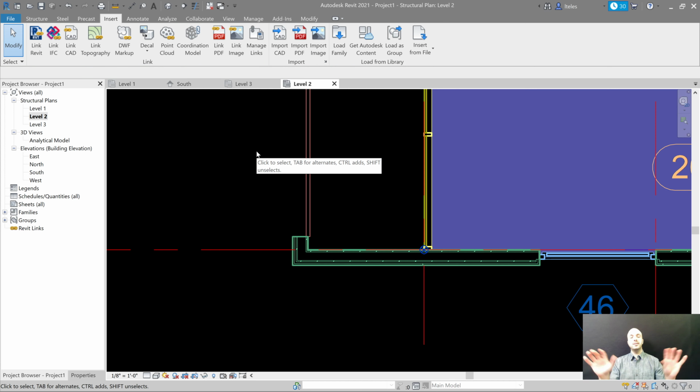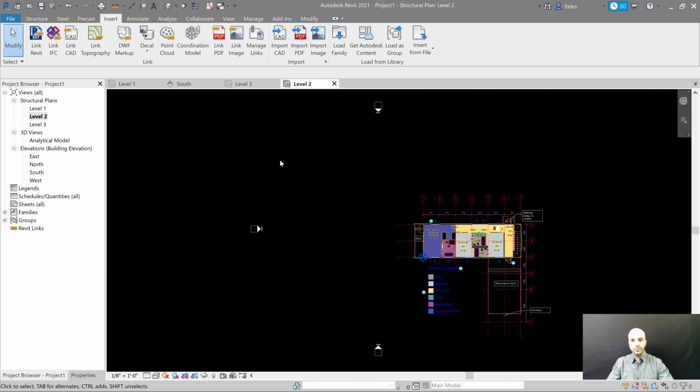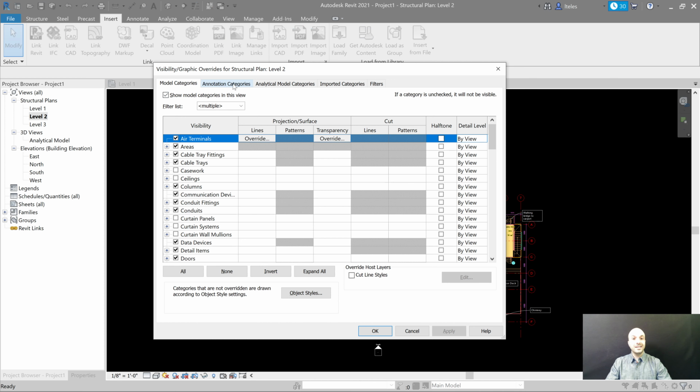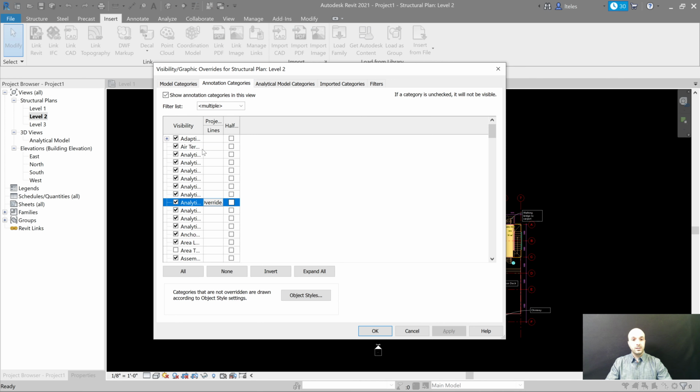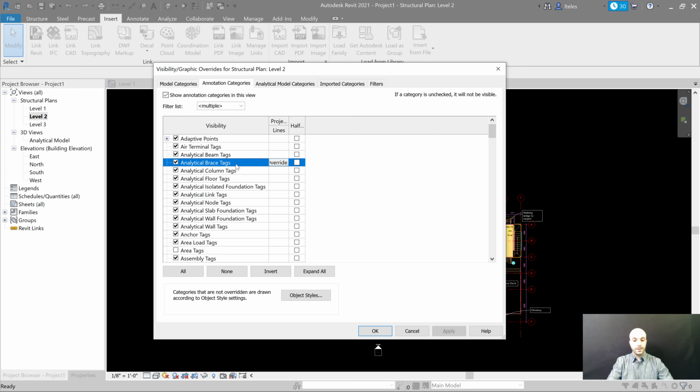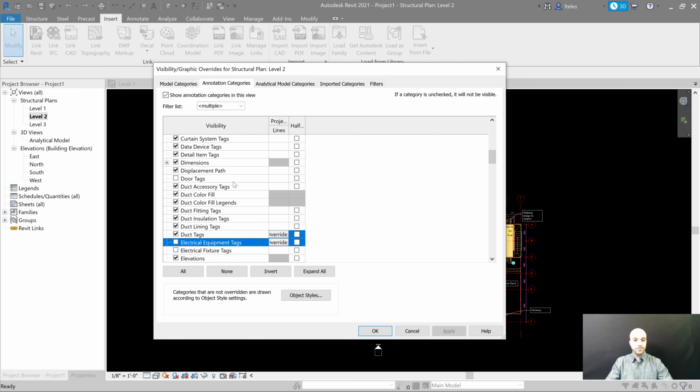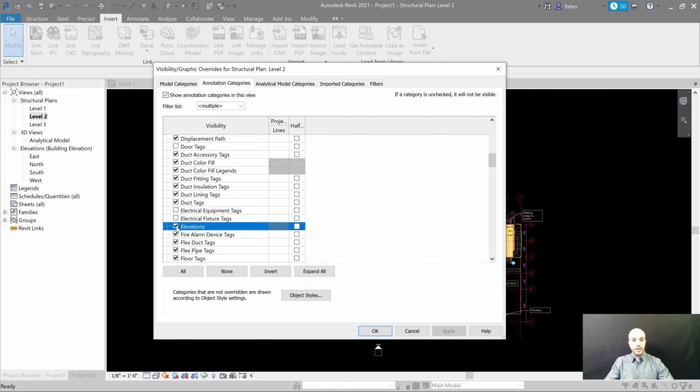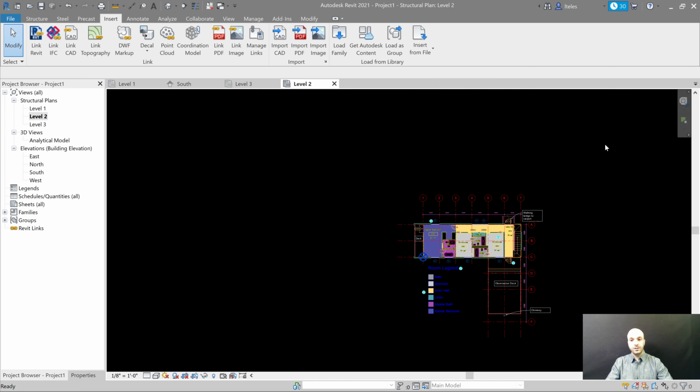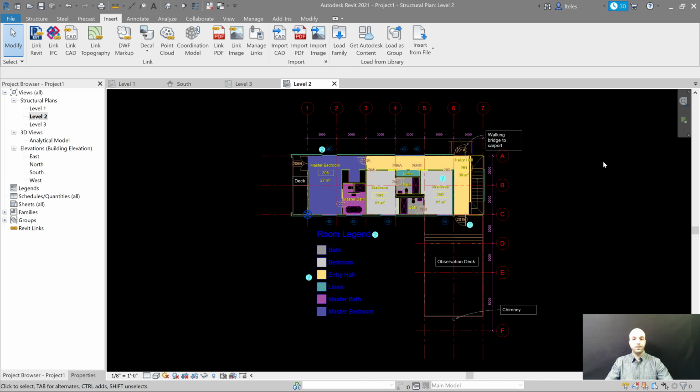All right, now let me hit ZE, zoom extents. I'm going to hide my elevations. That is Visibility Graphics, VG. Go over to Annotation Categories and type in EL. And let's turn off elevations. And now, after it's turned off, I can type in ZE. Okay.